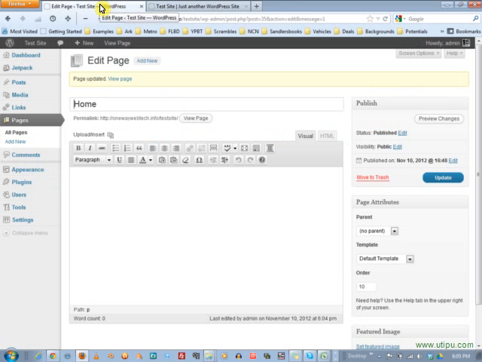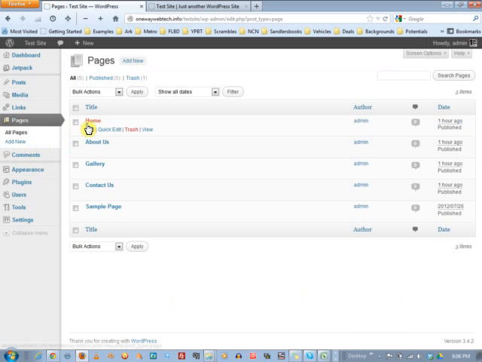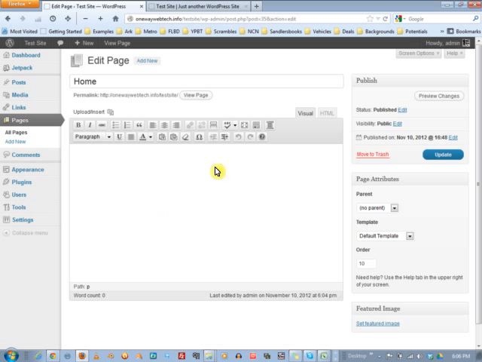So let's go back to the editing page section, and I'm going to show you really quick how I got here. I'm going to go back to the dashboard. I will click on pages. I will click on edit. I will hover over home and I will see edit there. I'm going to go ahead and click edit, and that will bring us to the editing page.